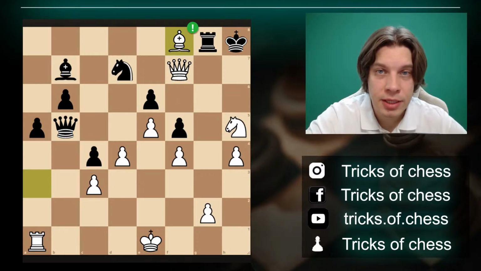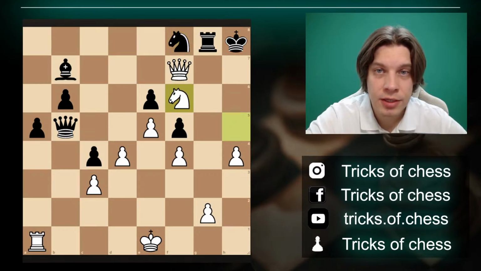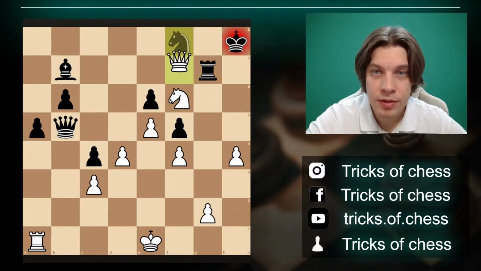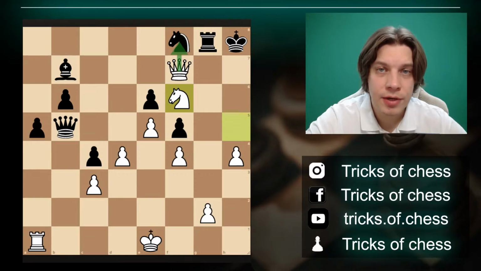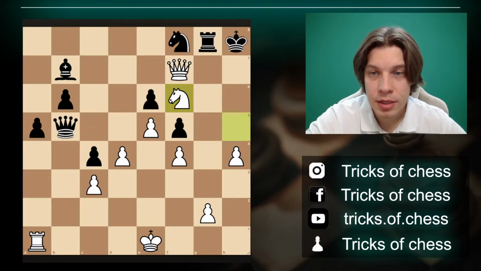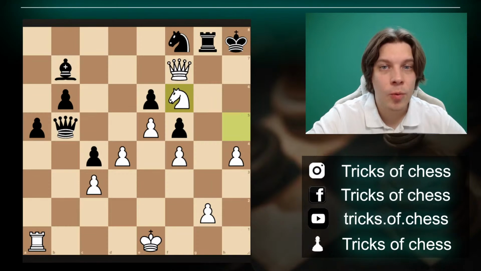And if they take with the knight, then it's knight f6, threatening to take here and to play queen h5. So the rook has to move somewhere, but if the rook moves, it's just queen f8. So rook moves to g7, queen f8, and this is a checkmate. Well, yeah, queen f8 is a checkmate anyway. So this is how white won the game.